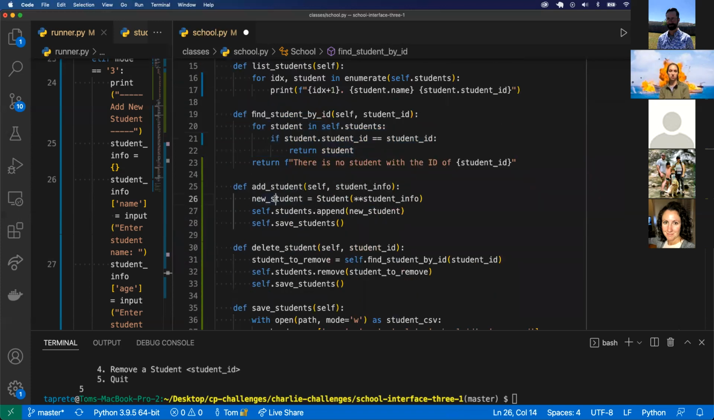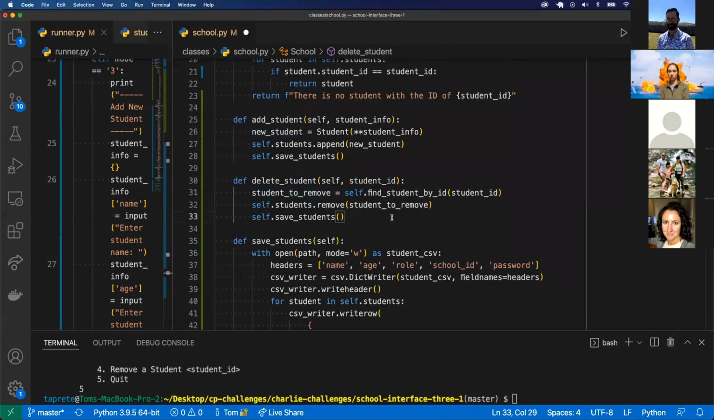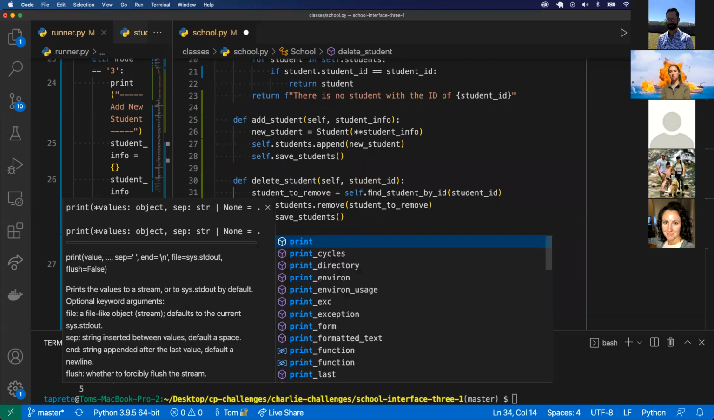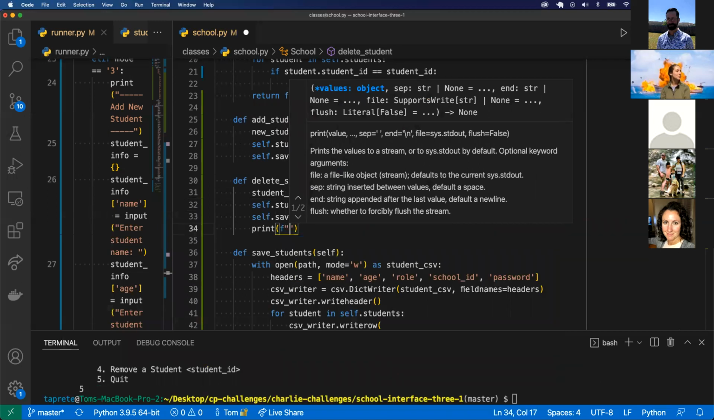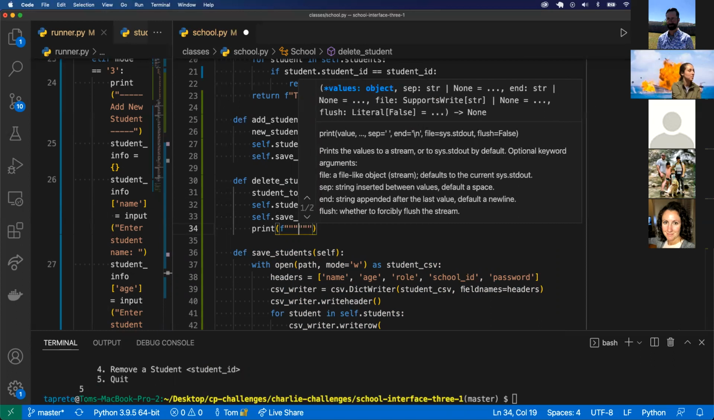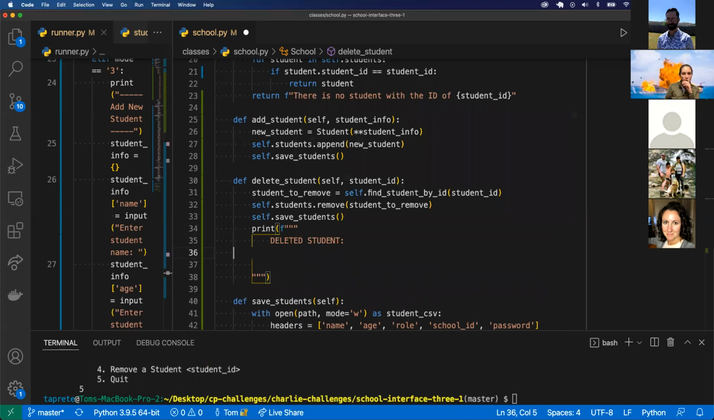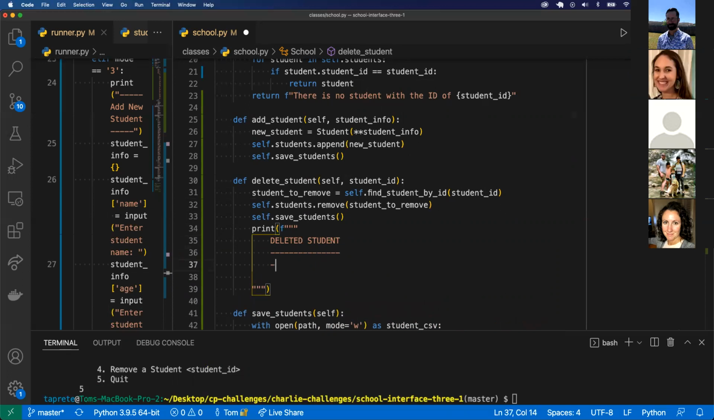All right. So where am I at? So student to remove, students, and then at the very end I'm just going to print an F string to tell the user student to remove dot name has been deleted.